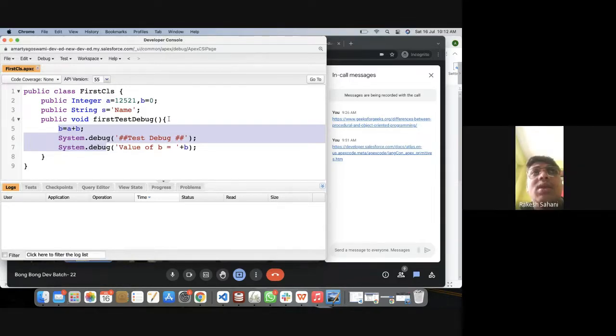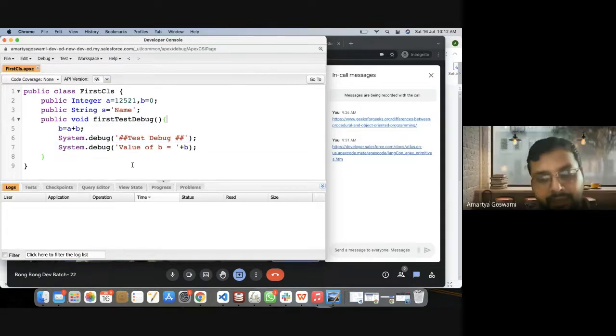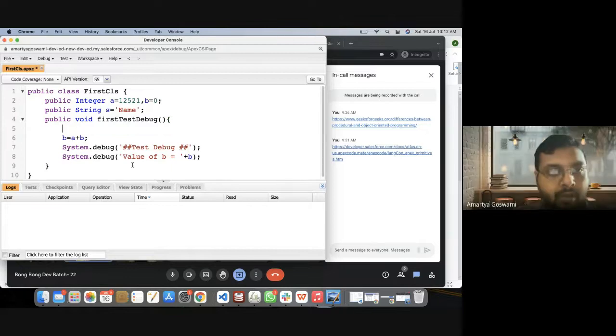We cannot declare the variable in a method. All we can declare, I can declare integer c equals to 12, something like this. This variable c is only accessible within this method, not outside this method.